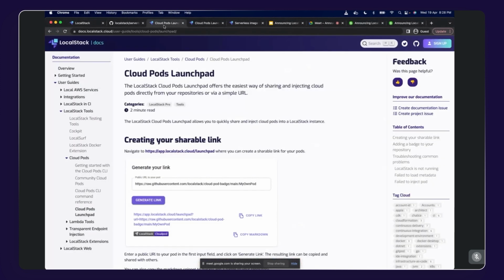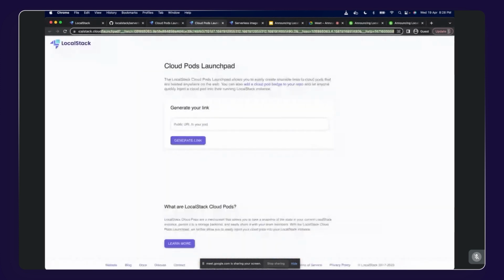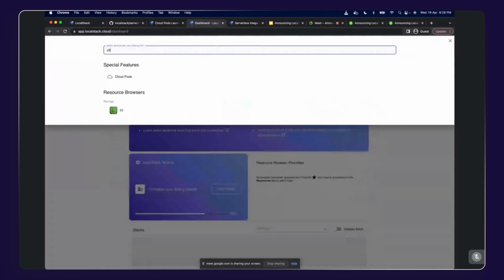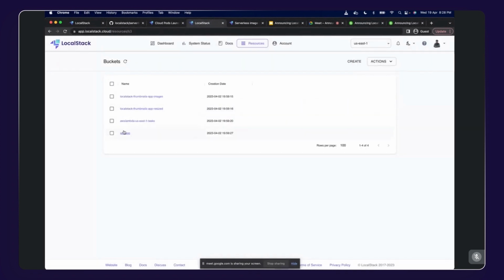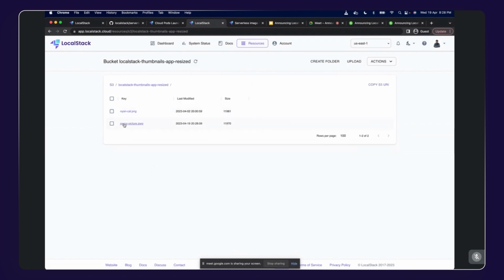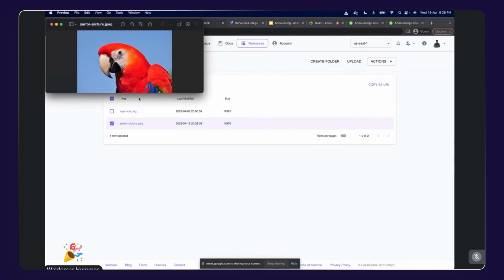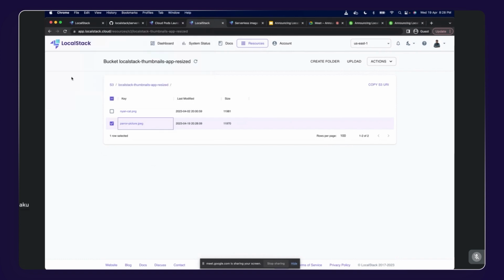So I can again go back to the web application that I had over here. I can go to the resources. I can click upon S3. And I can get to the LocalStack thumbnails app resize, which is the S3 bucket that we originally restored from the CloudPod, where all of the resized pictures are basically present. And over here, you can get to see the parrot picture. I have the name wrong, but here we have the official resized picture that we wanted to create.